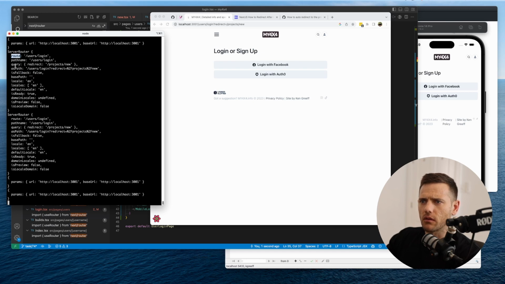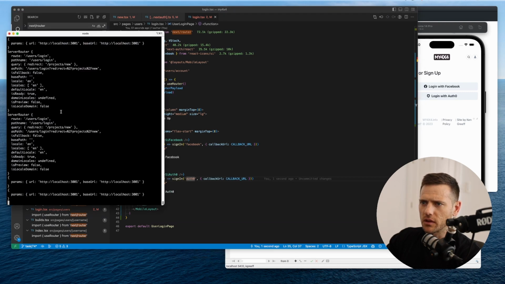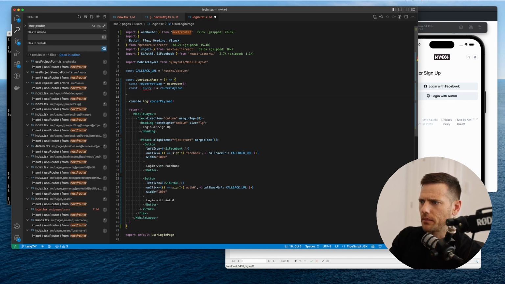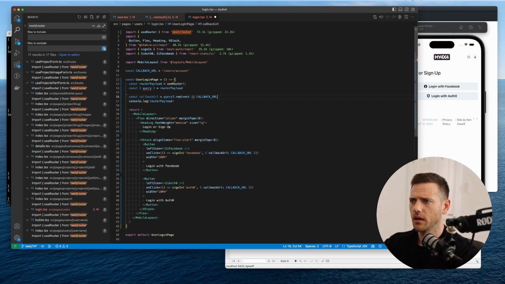So we can see we're on the route users login. We've got the query redirect projects new. Boom, right there. So that's where we want to go because we've passed it through. So what I'm going to do now is grab that. That's the query. So we're going to say callback URL is equal to query.redirect if it's set, or it's the callback URL, right? So if we have defined a redirect, we want to go there. Otherwise, if we have none, we're just going to go straight to the user's account. So if we're jumping in from a different page or something, we can go from there.